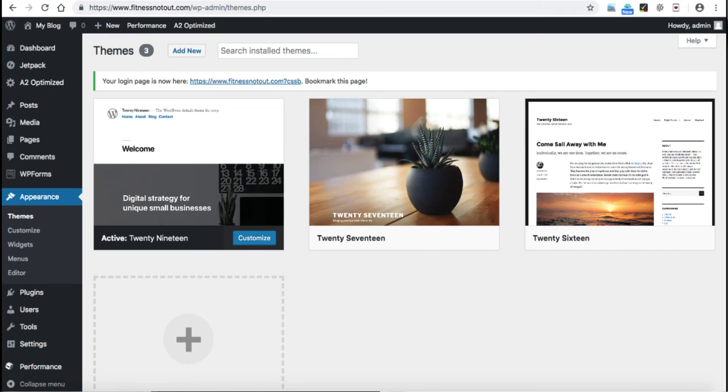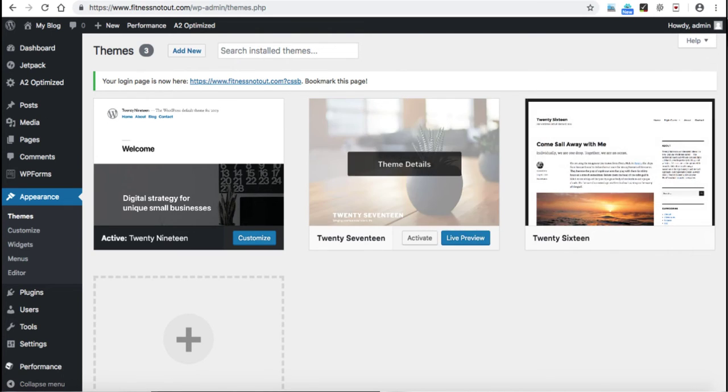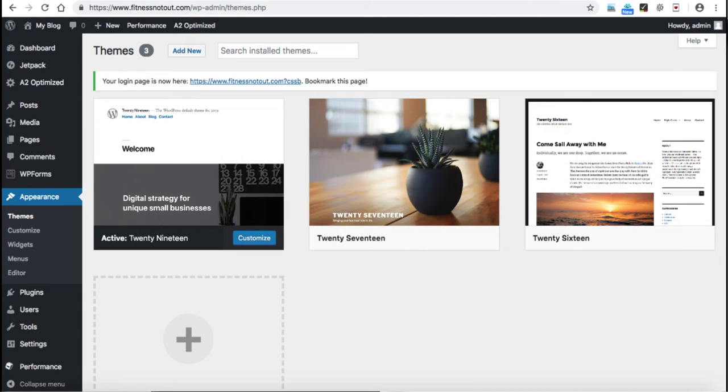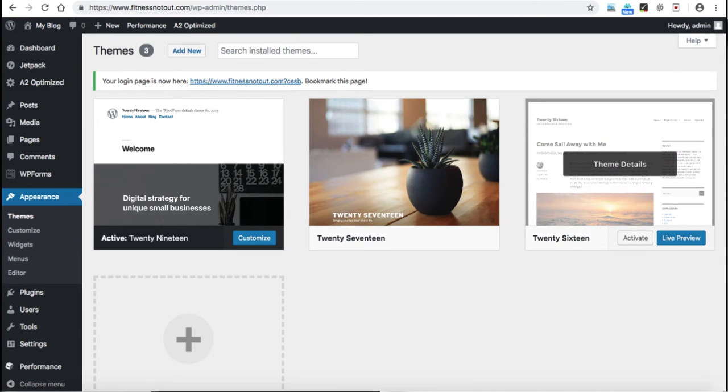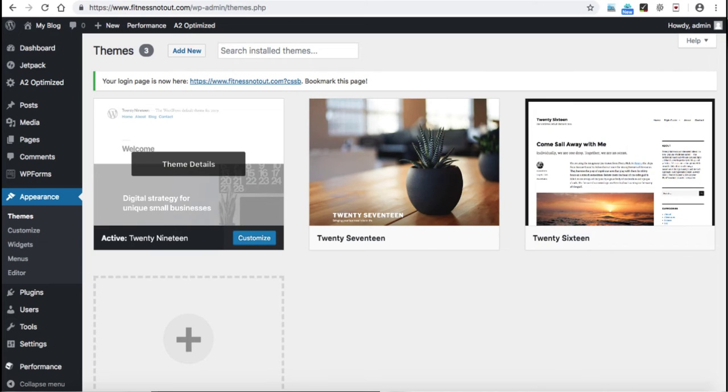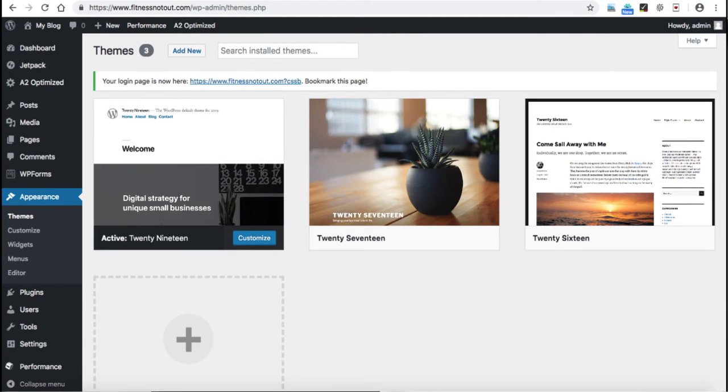Now here on this screen we have three themes at the moment: 2016, 2017, and 2019. Two themes are installed, but they are not active. 2019 is active. Remember, at the same time, only one theme can be active on a website. Now let's go ahead and upload our Avada theme.